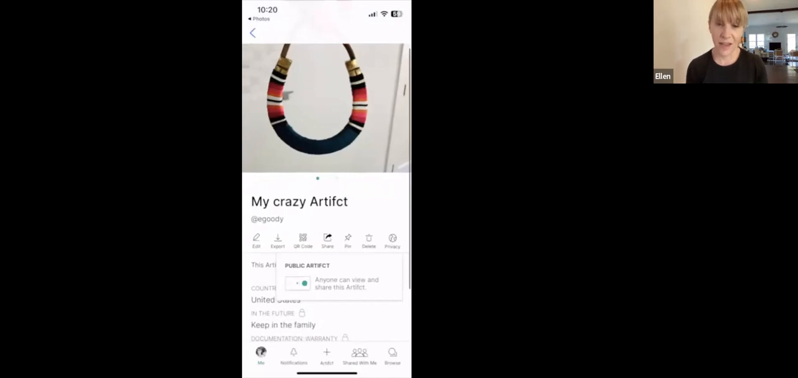I would like to toggle that back to private because it is a crazy artifact. And you can see that it is viewable by one person, my husband. I can edit that and add others from here. You also see that the globe icon has now changed to a person with a padlock. That's your visual cue that while it's private, some people have access.